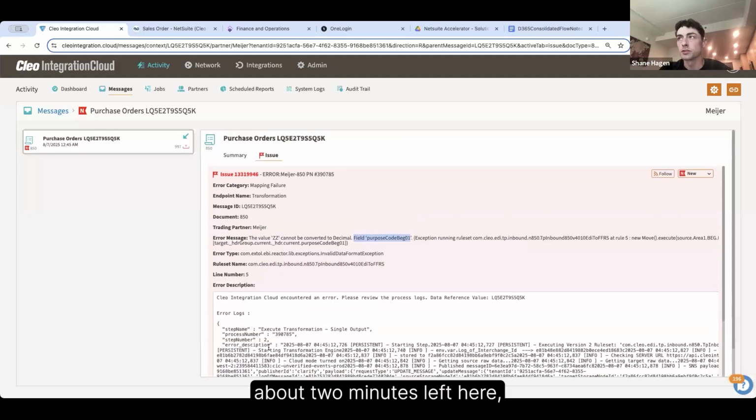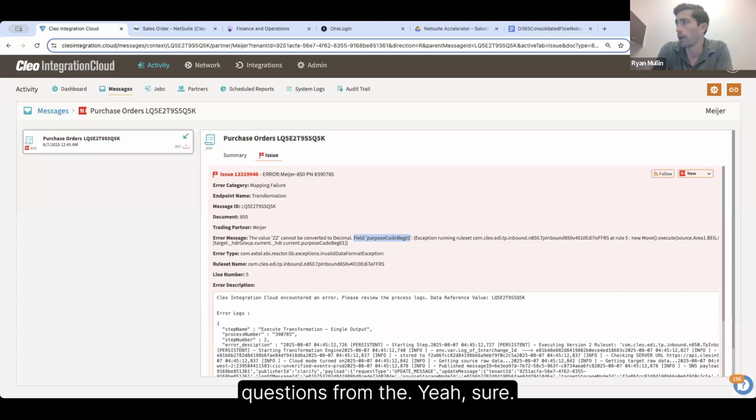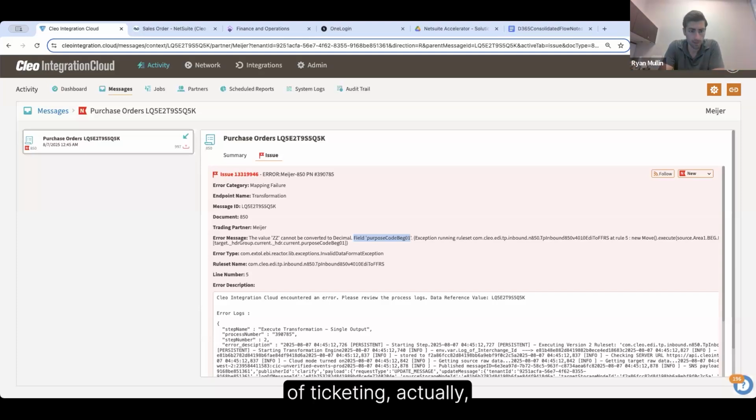All right, well, we have about 2 minutes left here, and I want to make sure we get to any questions that we have. So Ryan, if you want to pop that open and see if we have any questions. So we have one on the topic of ticketing, actually, but outside of the Clio platform. Does CIC offer any off-platform alerting or the ability to integrate into ticketing systems such as Zendesk?